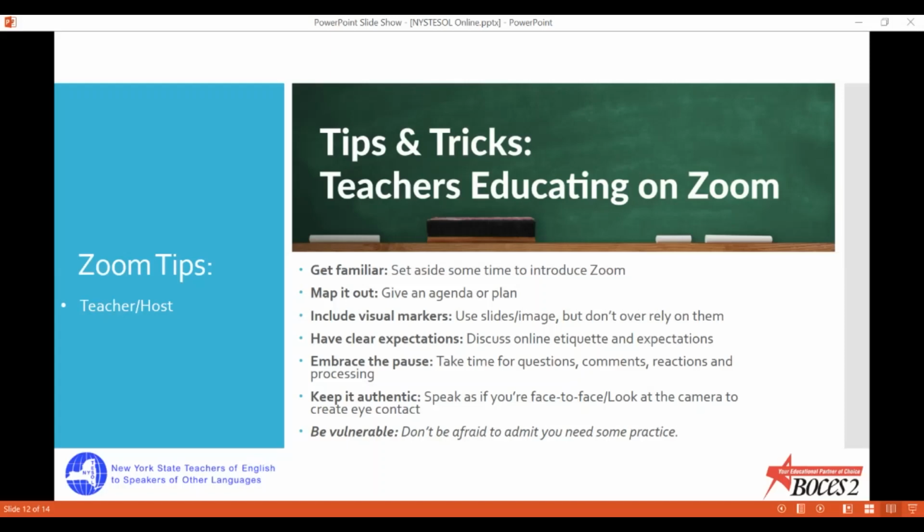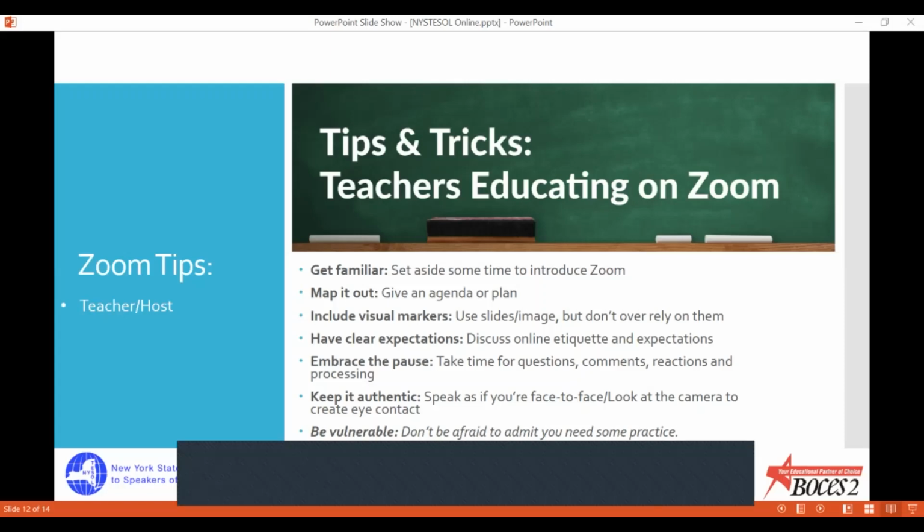And my last tip is just to be vulnerable. This is all new technology for everyone, and I don't think anyone would expect you to get it perfect the first time. I know myself, like I said, there are some things I'm pretty good at and some things I'm not so good at, but with practice, I think we'll all become Zoom experts in no time.